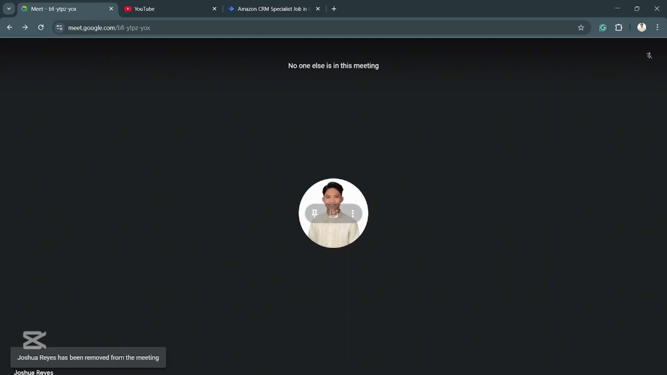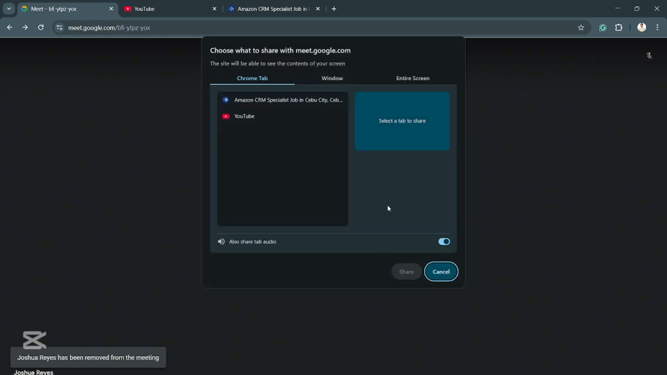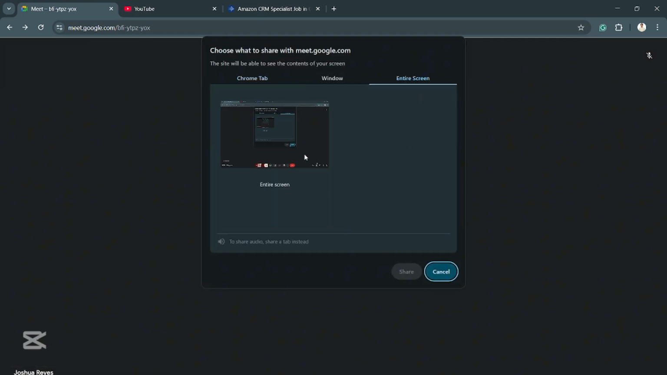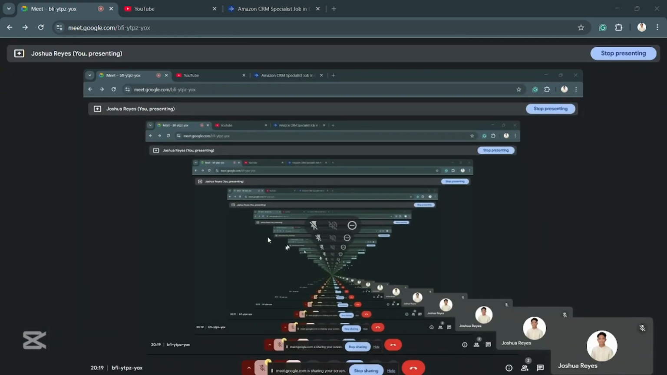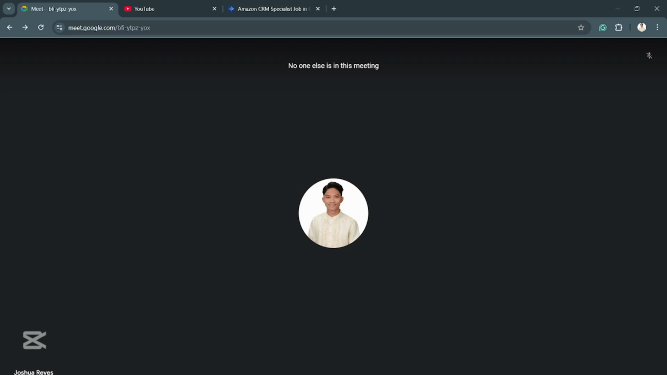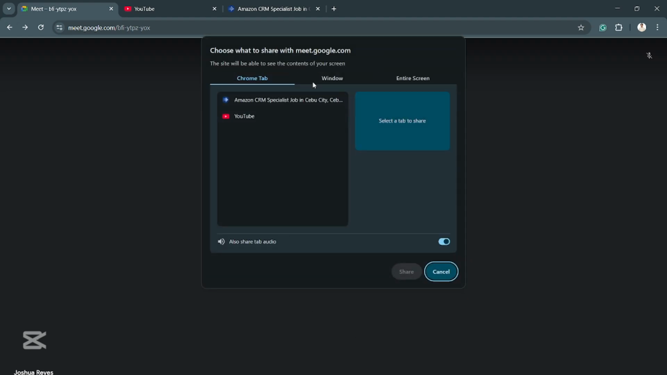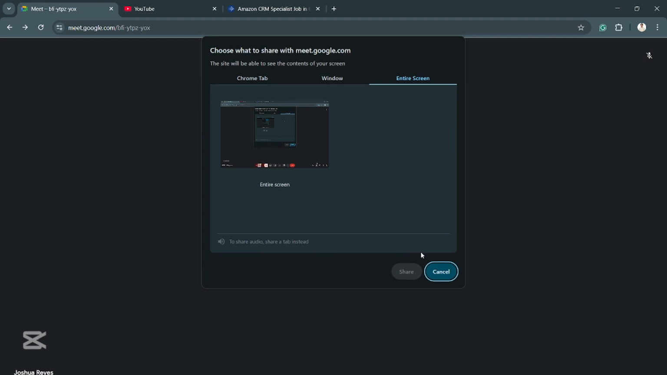That's it. You can also present an entire screen. So let's say this screen, we're going to present it. If you have two computer screens, that's perfect. Okay, so this is just freaky. So let's stop sharing that one. And that's basically it. You can share either a Chrome tab, a window, or the entire screen.